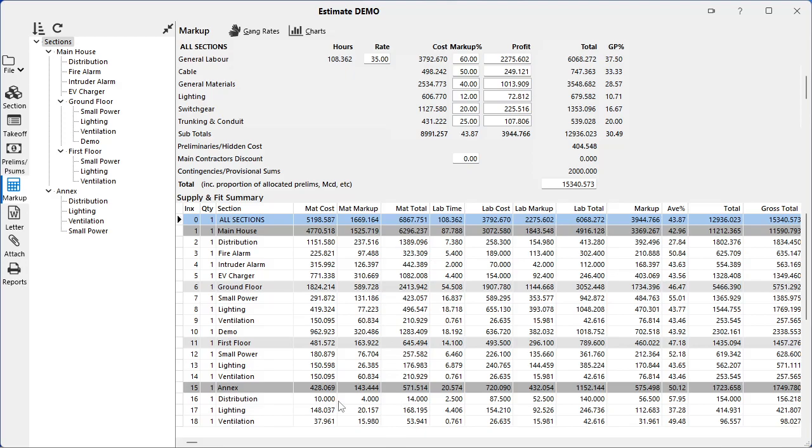So we're in the markup form, and as you can see, we've got our sections listed below in the grids below with all our figures. And at the top are where we can do our manipulation. So starting on the top here, we've got our general labour, 108 hours, we've got a rate in there, cost, a markup percentage, the amended profit, total, and the gross profit.